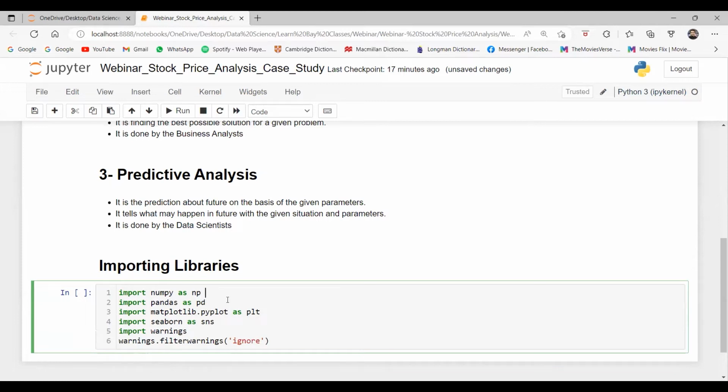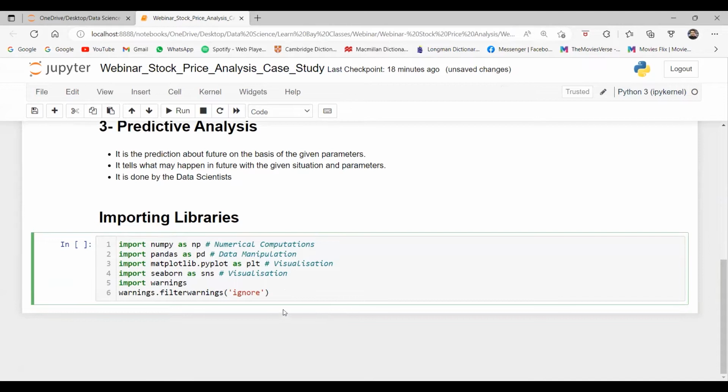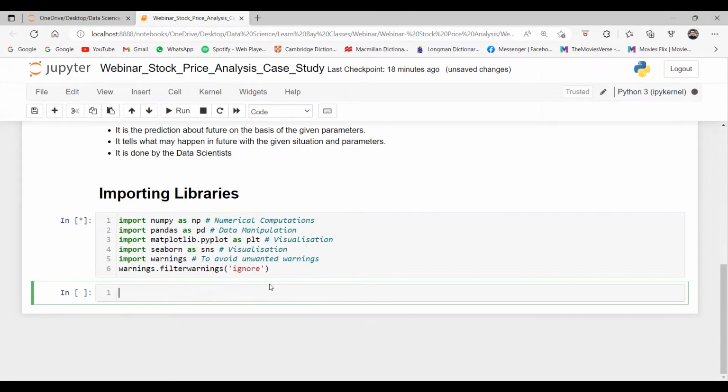Fine. So let me tell you, this is for the numerical computations. This is for data manipulation. This is for visualization purposes. And this is also for visualization. And this one we are using just to avoid unwanted warnings. Execute. So we have successfully imported all the libraries. Any doubts till now, guys? I hope you're getting it. You can ping in the chat box if you have something to ask.